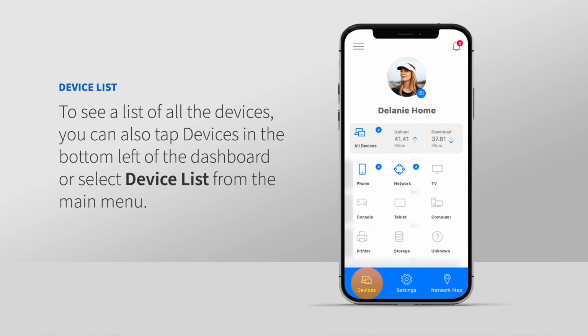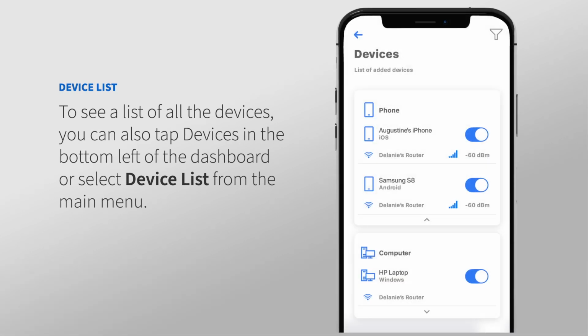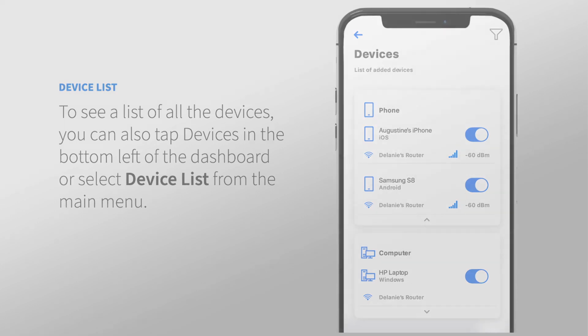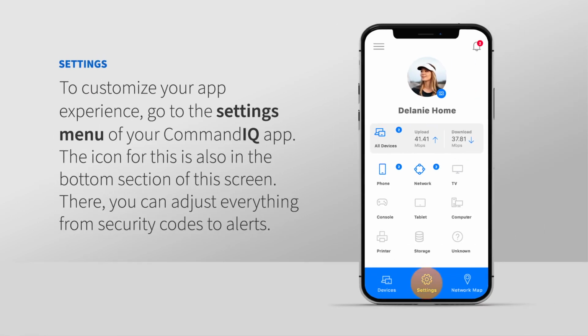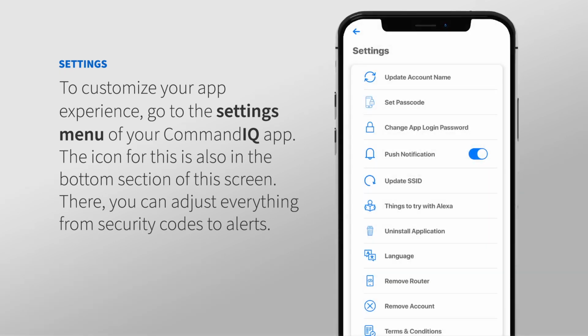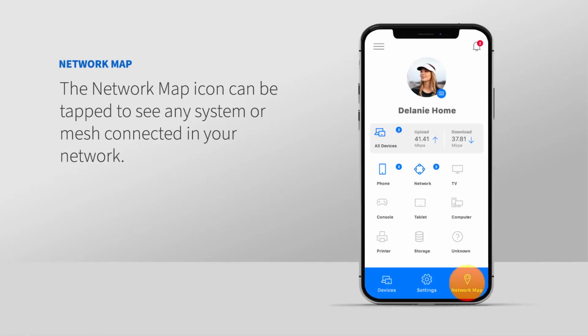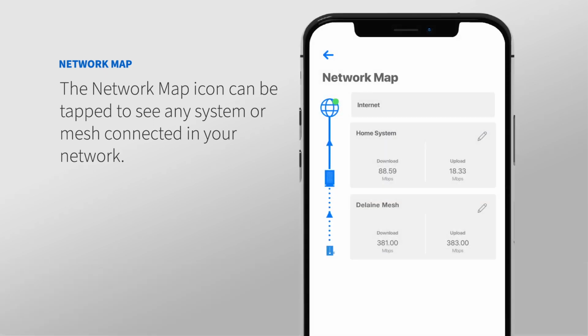To see a list of all the devices, you can also tap Devices in the bottom left of the dashboard, or select Device List from the main menu. To customize your app experience, go to the Settings menu of the app. The icon for this is also in the bottom section of this screen. There, you can adjust everything from security codes to alerts. The Network Map icon can be tapped to see any system or mesh connected in your network.